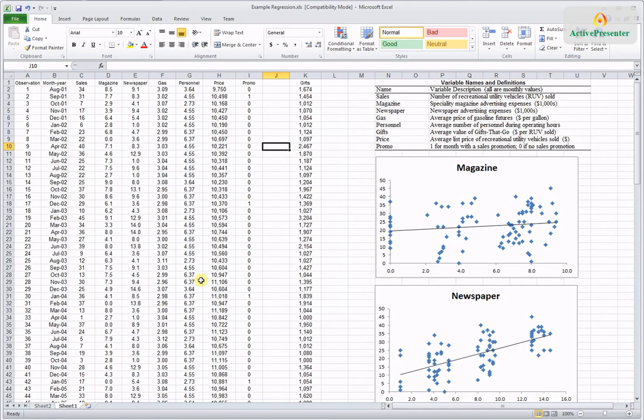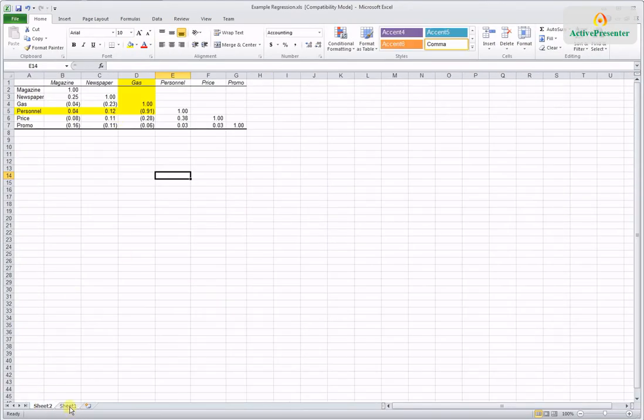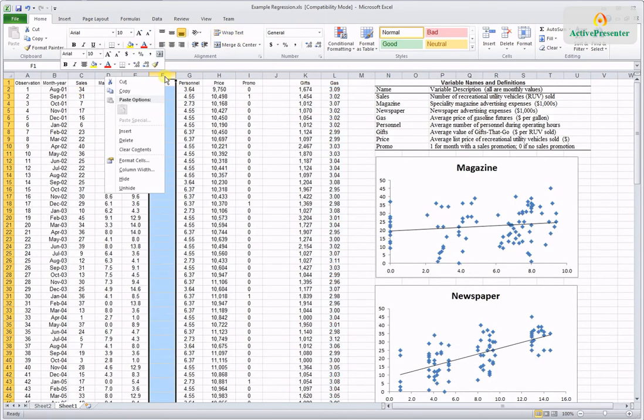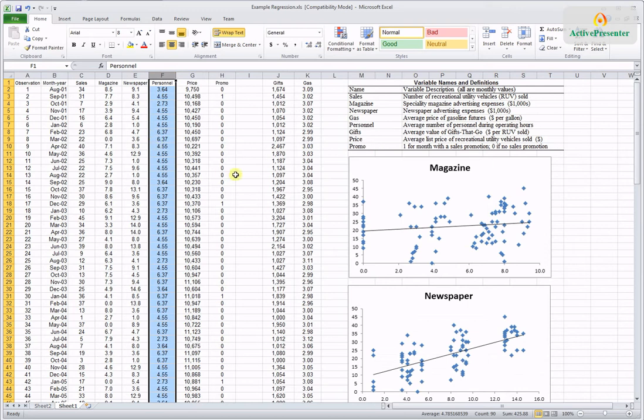Okay, so that's step 2. We want to use personnel. We do not want to use gas. Let's move gas out of the way. Move it over here. Delete the blank column. We're ready to do our regression analysis.